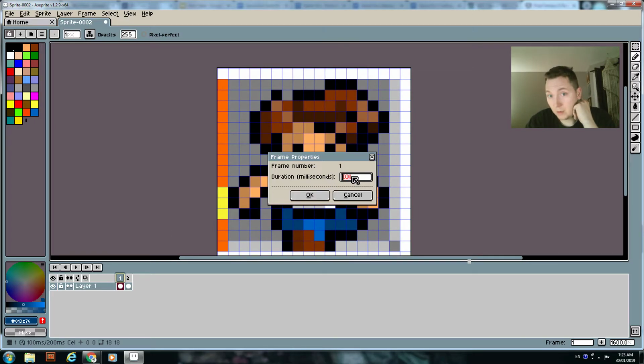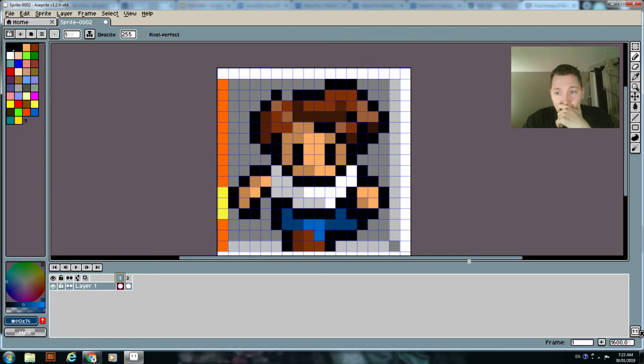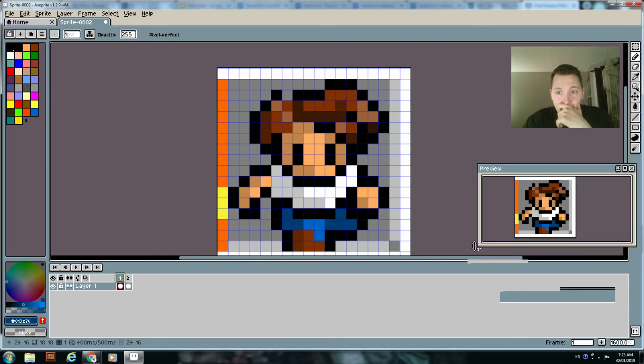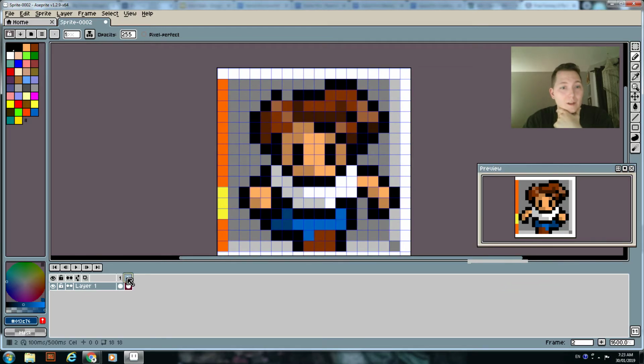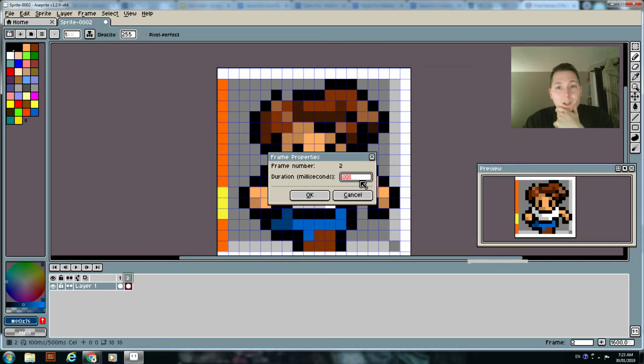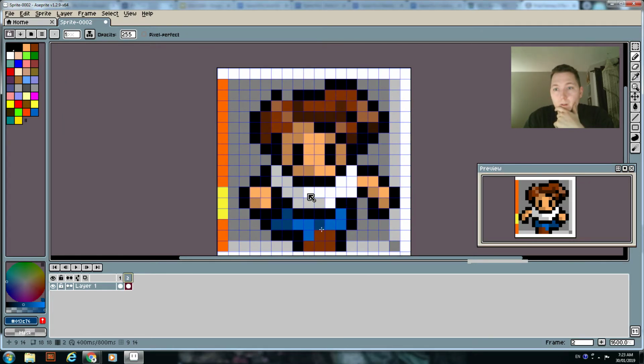So I'm going to do that. I'm going to quadruple the time. So I'm going to do 400 milliseconds. So if I go there and I go to preview, it looks like he's kind of jerky because he's moving back. That means that second frame I also want to change to 400. There we go. So take a look at that preview and you get a good sense of what's going on.